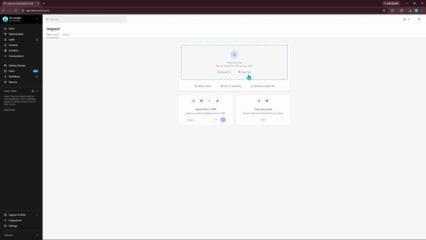Once your data is ready, follow the prompts to upload your file. The system will guide you through mapping your data fields to the corresponding fields within Close CRM. This is a crucial step because it ensures that your contact information is accurately stored and easily accessible.